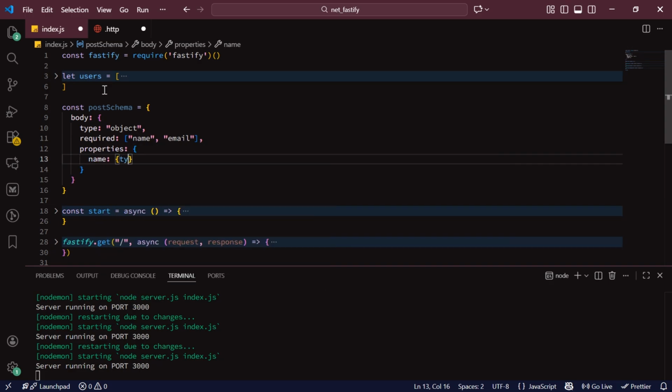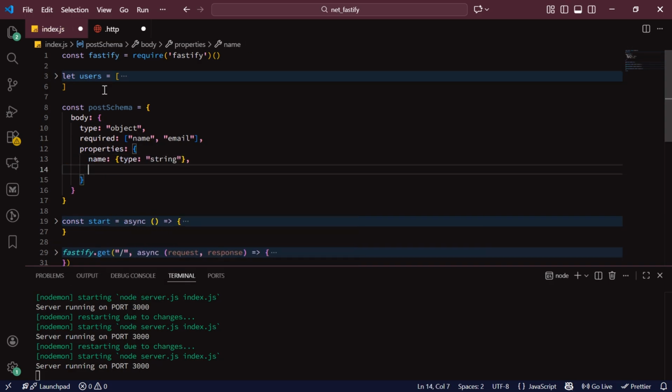Next, I will add a properties object to the schema, and on it, I will add a name property whose type will be a string. I will also add an email property whose type will also be a string. I will set the format to email to ensure that Fastify validates the email property from the request body to ensure that it is a valid email address.